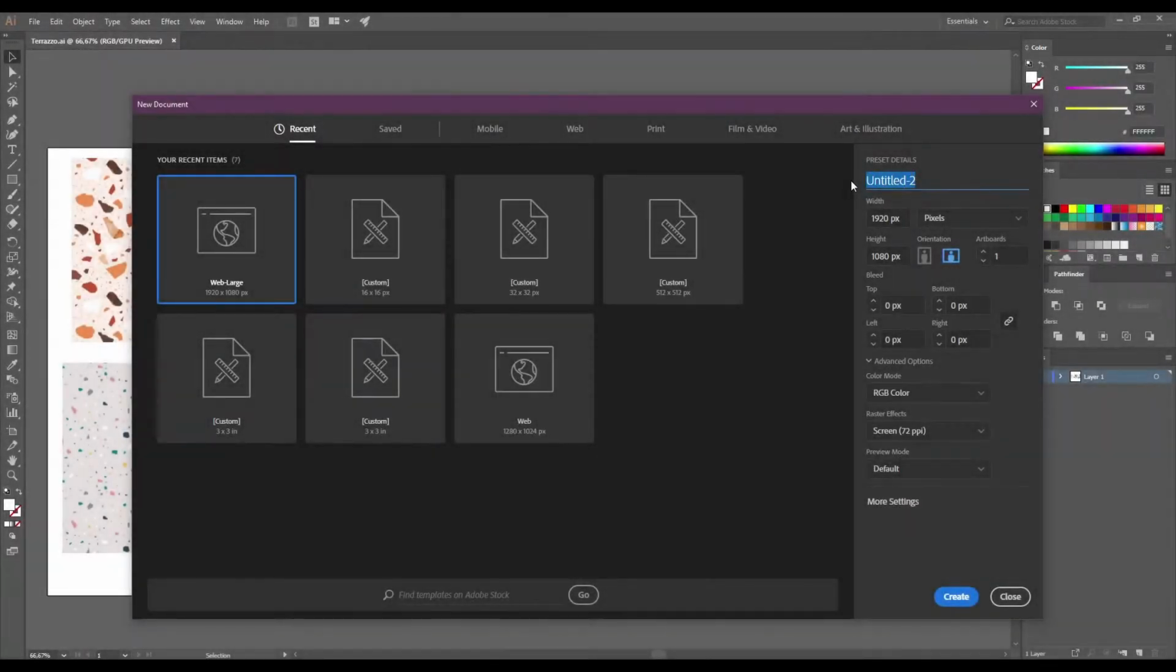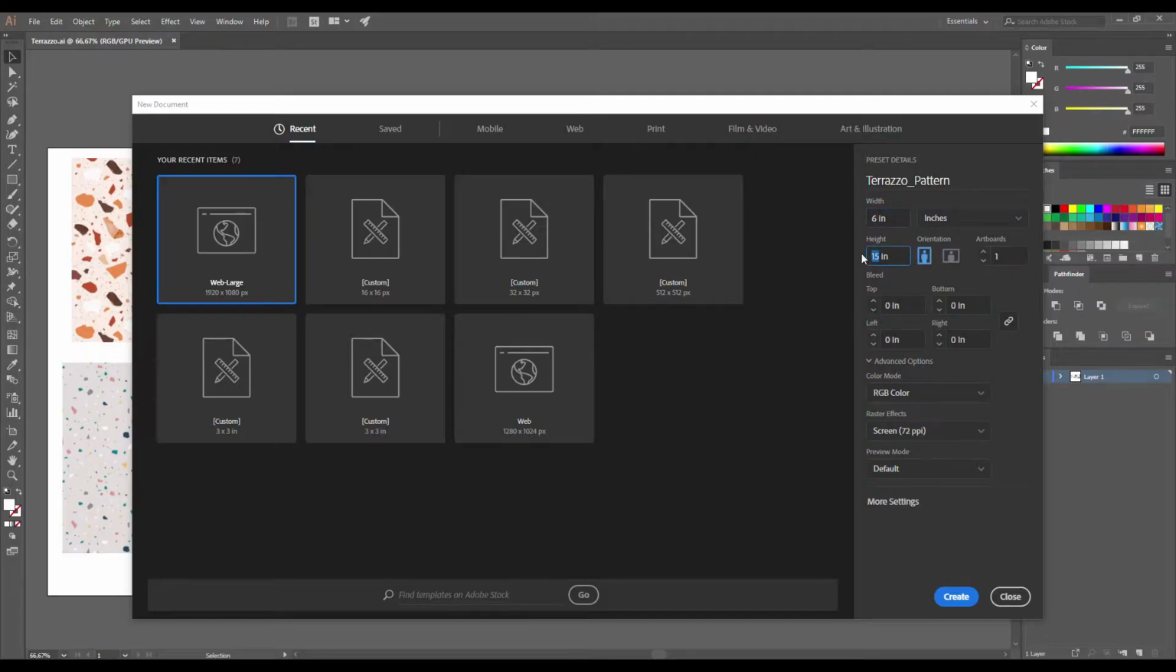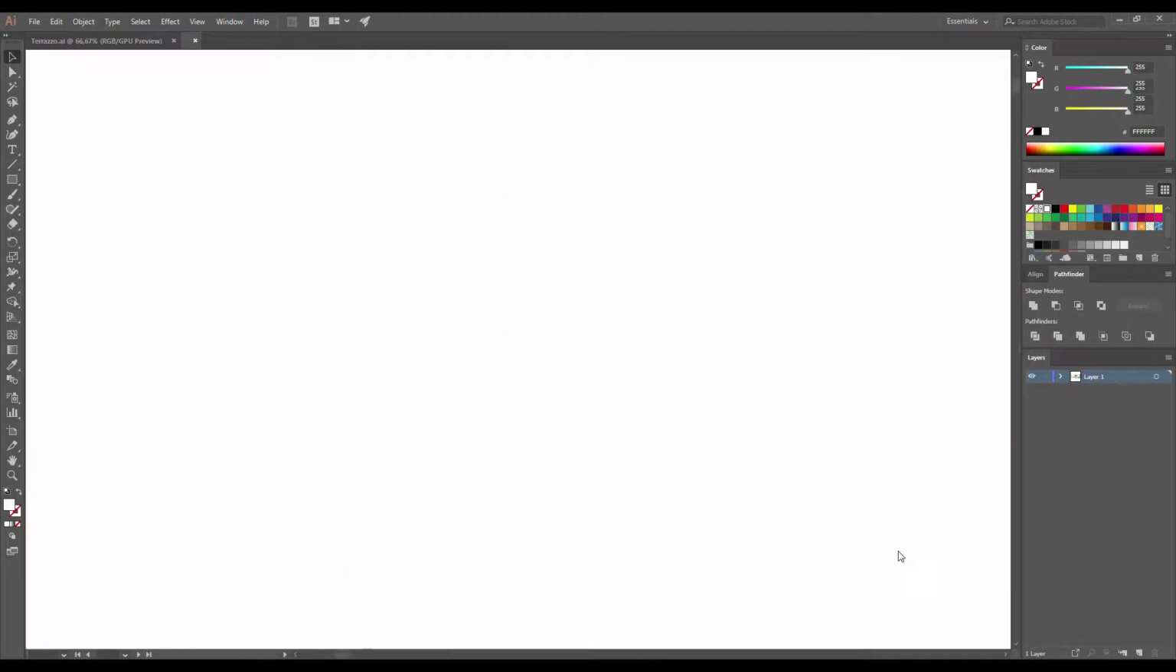I'm going to make a new artboard that is 6 by 6 inches. The color mode is CMYK and the resolution is 300 points per inch. Click Create to make your artboard.